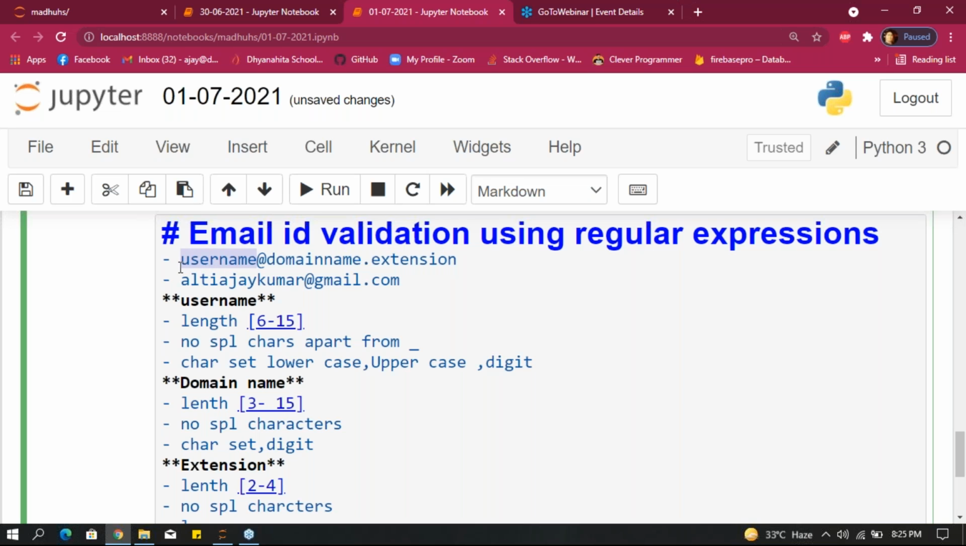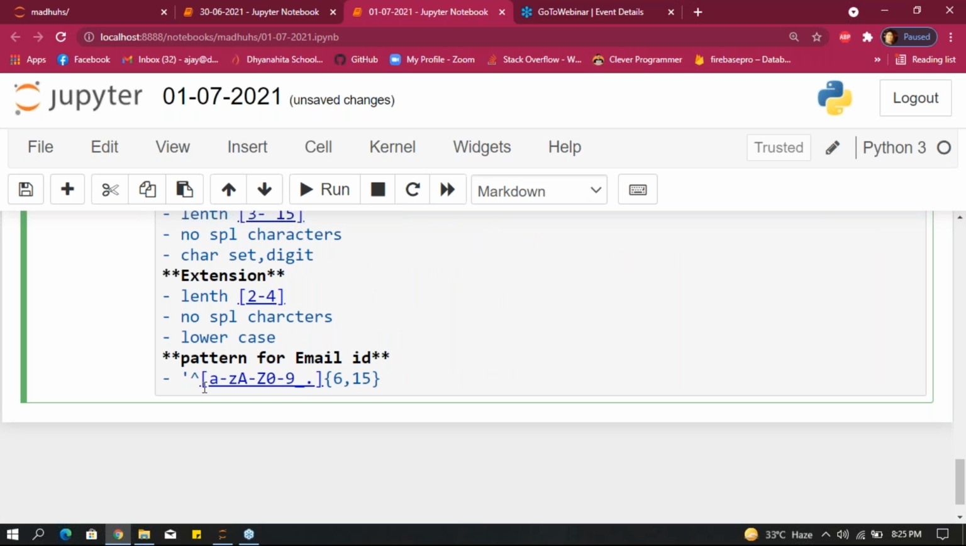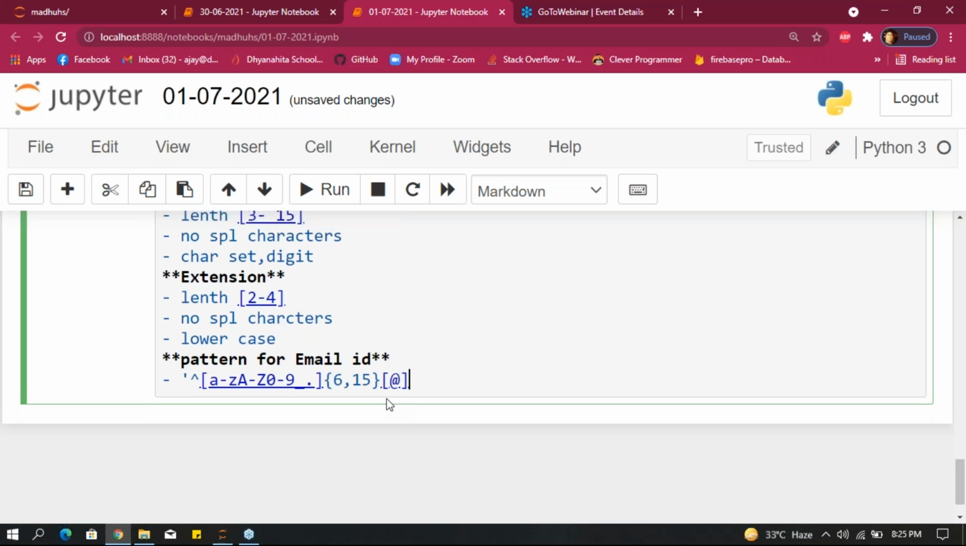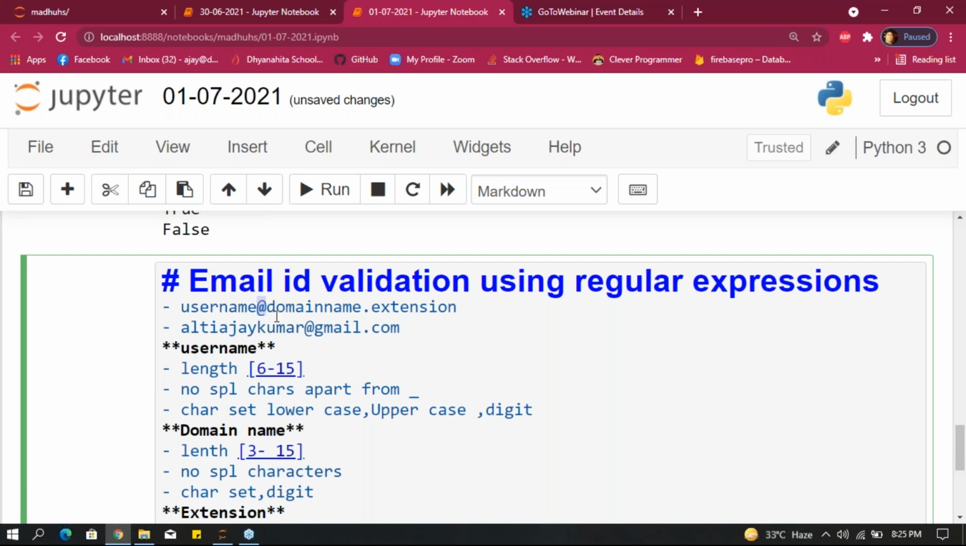After that, the email ID username is already completed. We already completed username up to here. That means small a to z, capital A to Z, 0 to 9, and special characters like underscore and full stop I took. And what is the length we took? 6 comma 15. 6 is minimum and 15 is maximum. After that, take at the rate here. That means we are giving at the rate here.